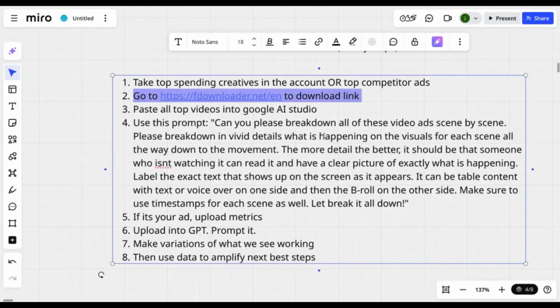I don't know where my camera went, by the way. Sorry, guys. You guys can't see my beautiful face for a little bit, but hopefully it decides to come back at some point.